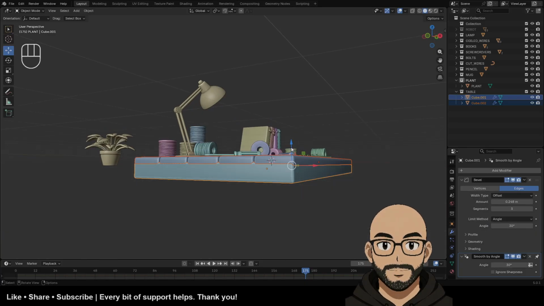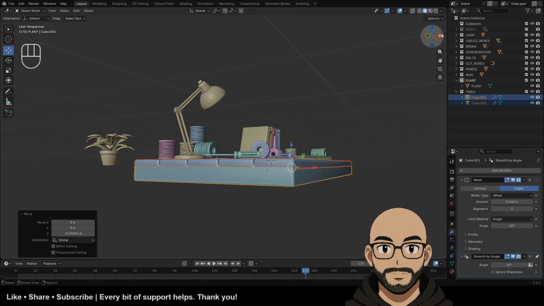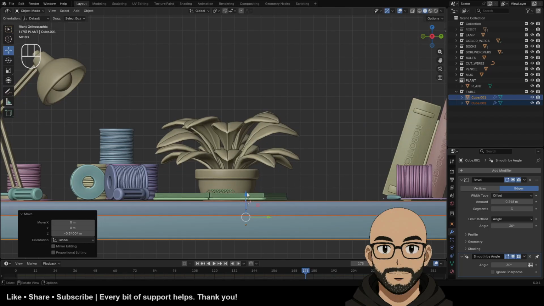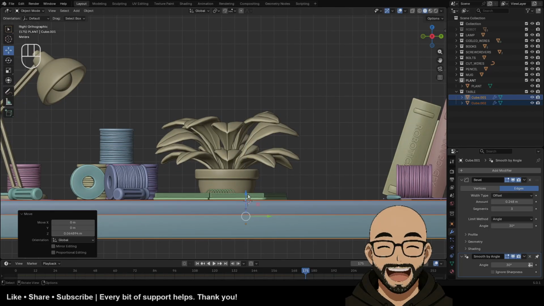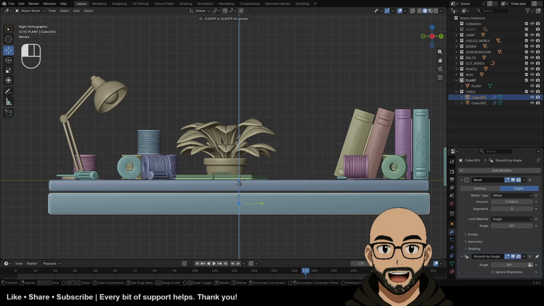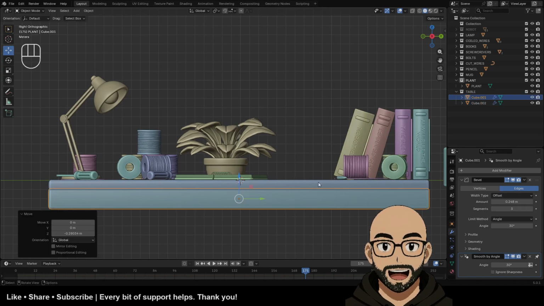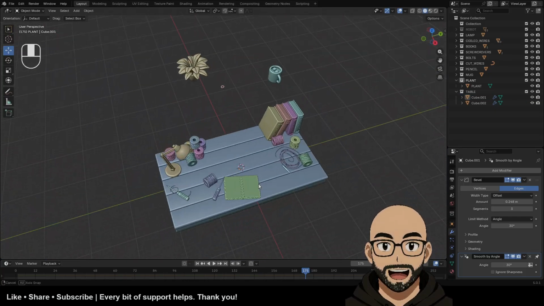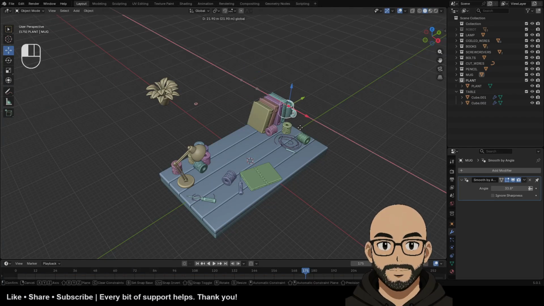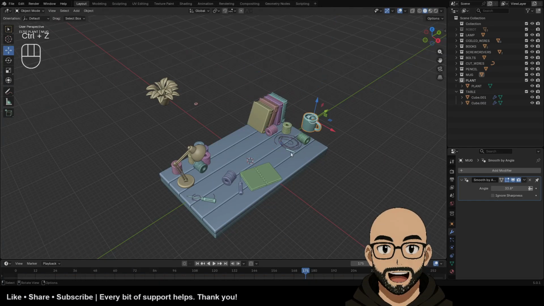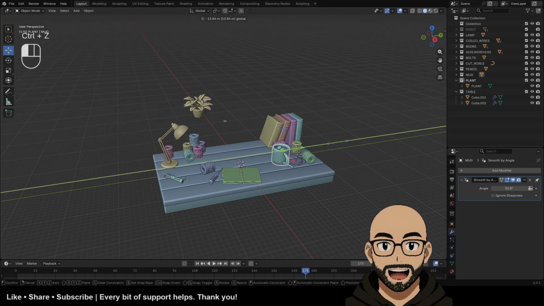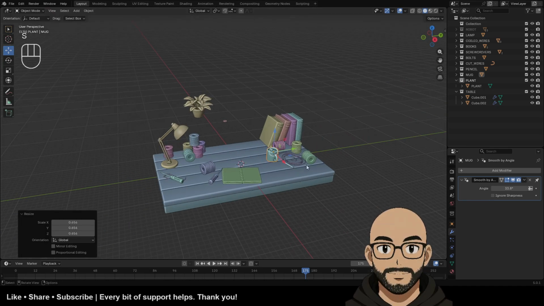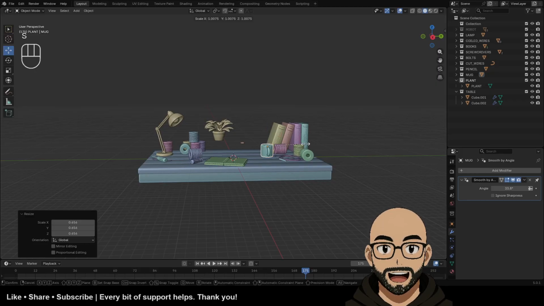I'll select this and the table, pull this down. And it's just tweaking and moving stuff around. We're not modeling too much now. I think we're at a good stage with our scene. And if you want, like I said, you can duplicate these props. You can add more. You can add less. Think about the proportion and scale.